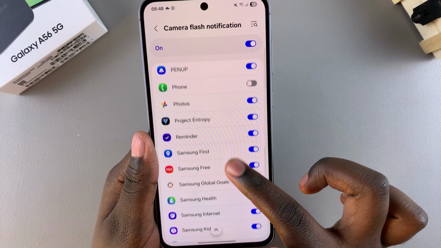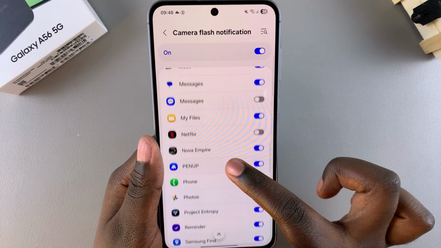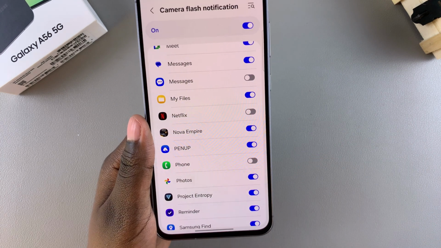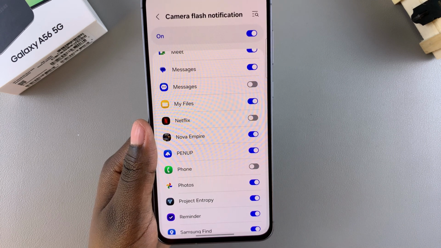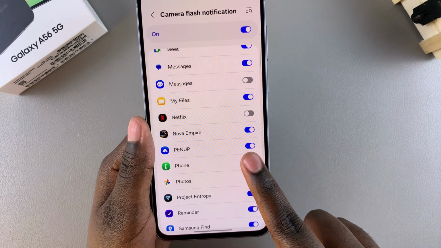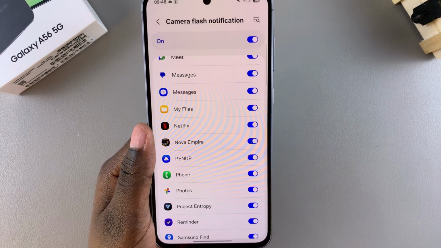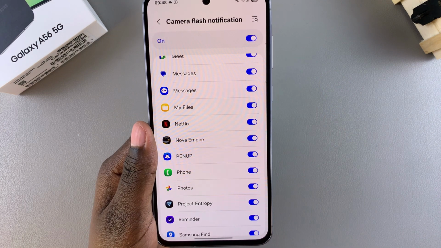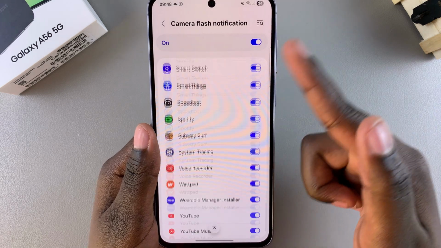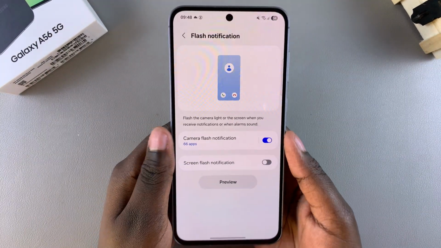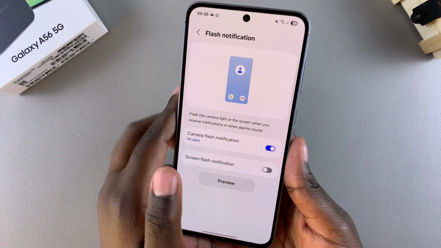However, if you have some apps, say for example the phone app or even the messages app, whose flash notifications have been disabled and you want to turn them on so that they can be able to use the feature, then all you need to do is just tap on the toggle next to any of those options and the camera flash notification will now be applied to that app. So it's up to you to go through the list and customize it to your liking. Once you're done, you can now close the Settings app with the changes being applied to your A56.